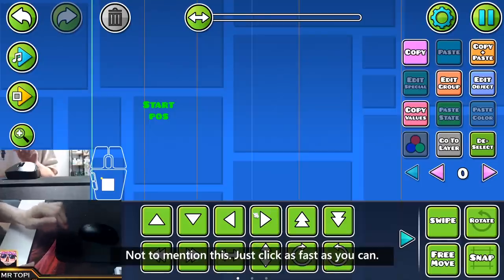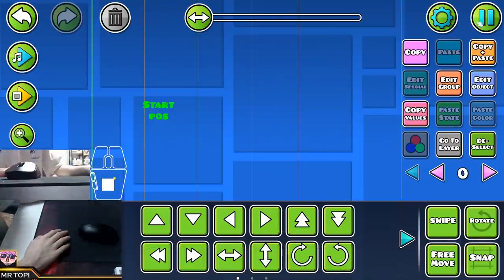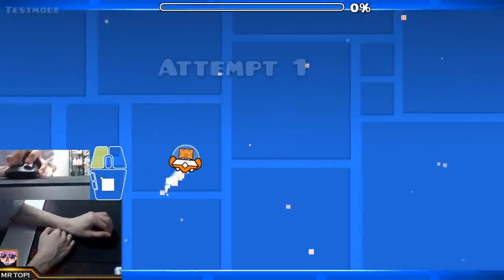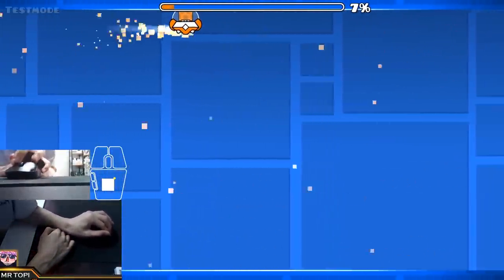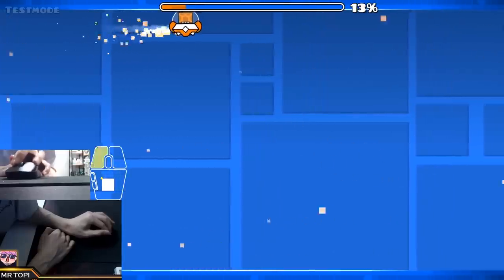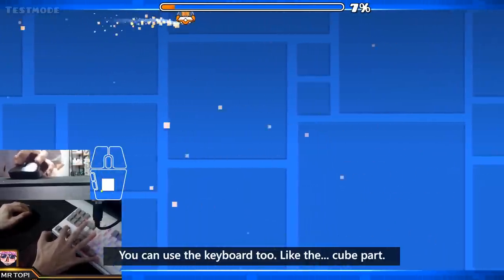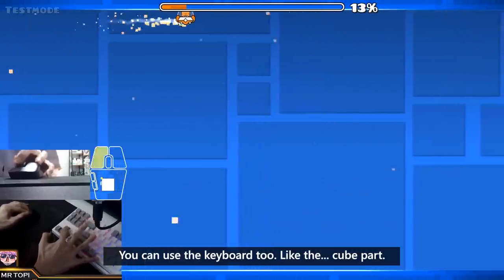Okay, the last one, UFO spam. Not to mention much, just click as fast as you can. Before I end, you can use the keyboard too, like in the cube part.